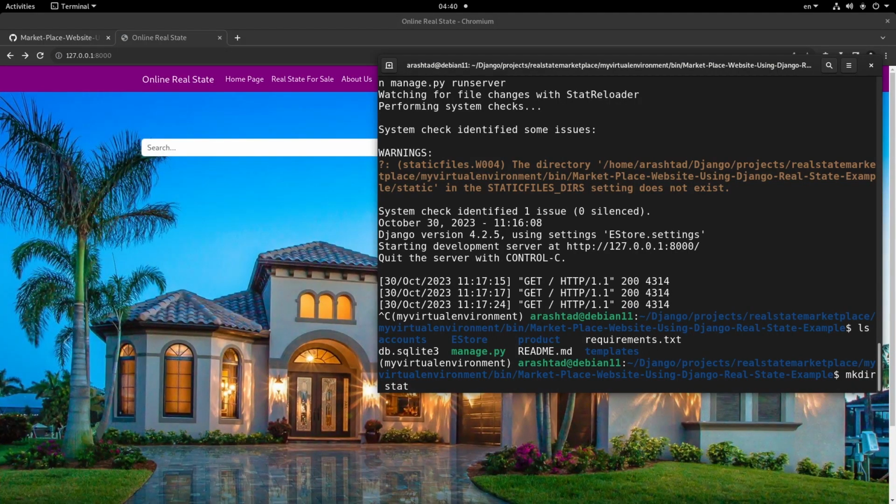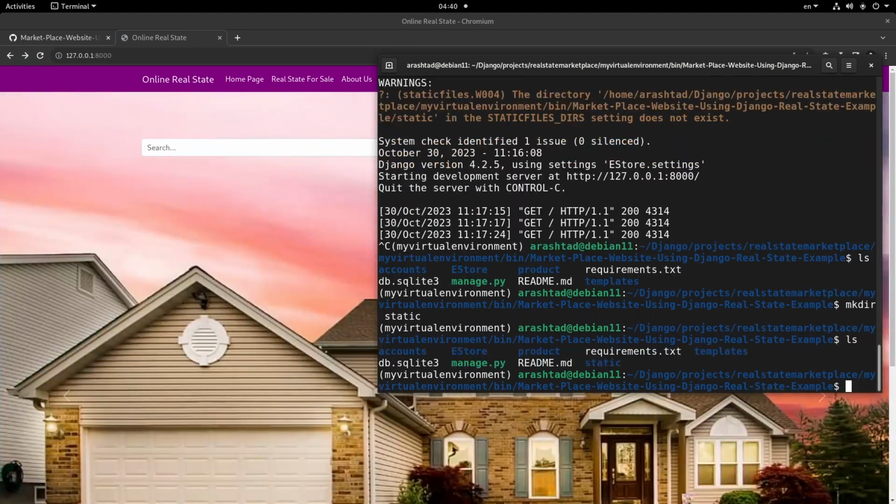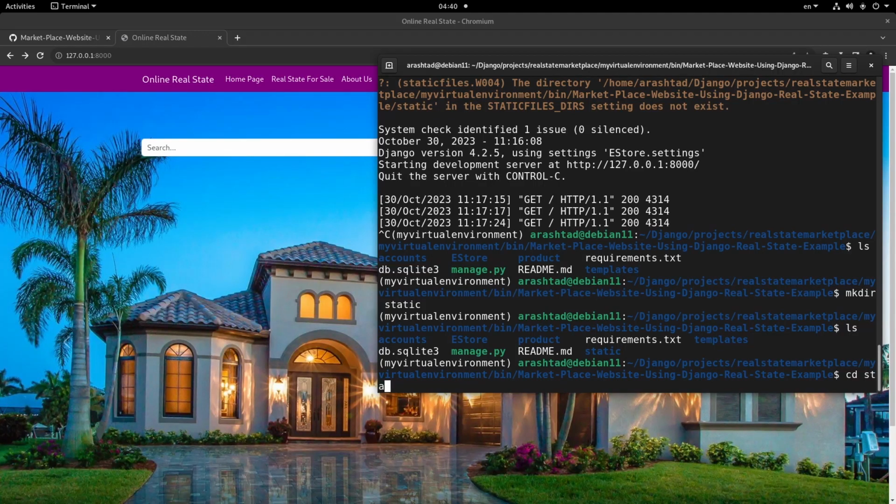static. So the static folder has been created. Let's run ls and confirm that we have the static folder. As you can see, we've got it. And then let's cd to the static folder.